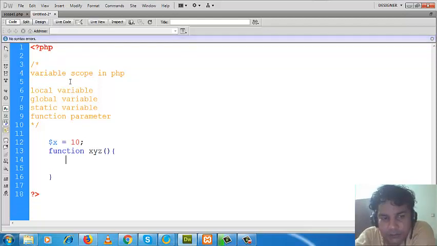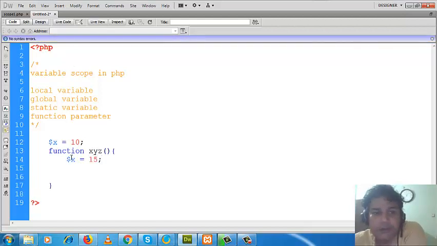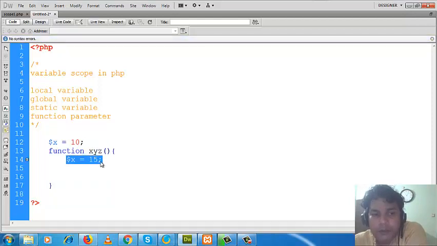So inside the function we are again taking a variable whose name is also x, and we are keeping 15 inside this variable, right? And this variable inside the function is your local variable, and inside a function the local variable is used by default, not your global variable.